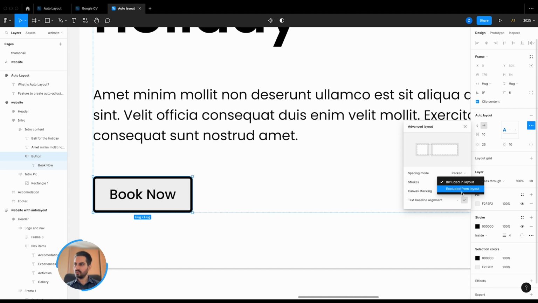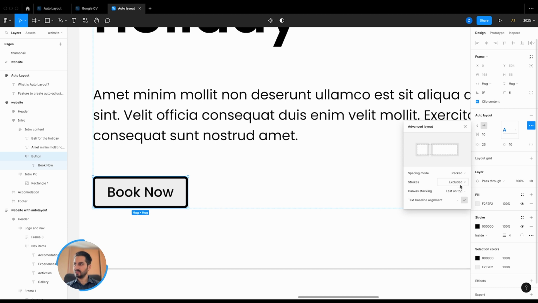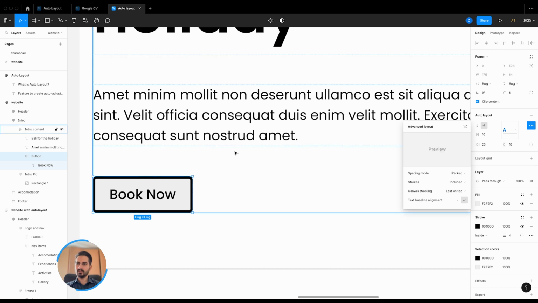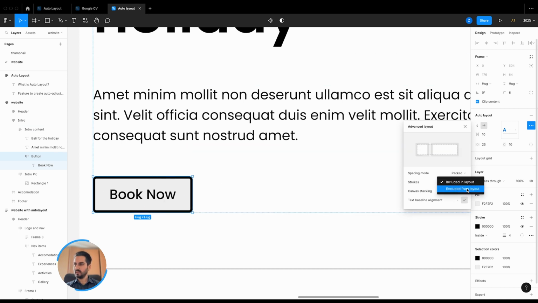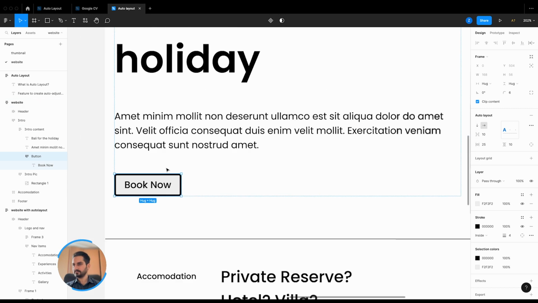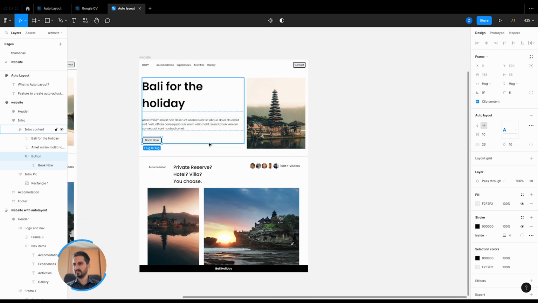So for example, if I want to exclude the strokes from this frame section, I can select this option and you can see that it excluded the pixels or the strokes that we have for that specific frame. So I have 4 pixels, and if I select the included option, it included inside the button. And if I exclude it, it is useful sometimes if you want to achieve some different things with strokes. So if you don't need the strokes, you can select the option from here. Now I will zoom out and move to the second section that we have.